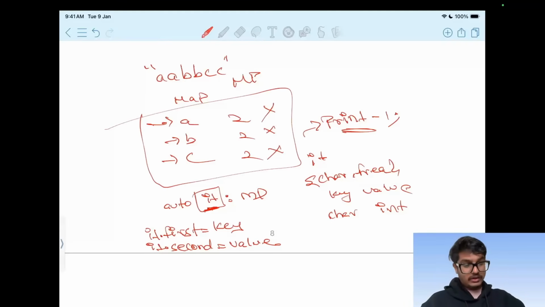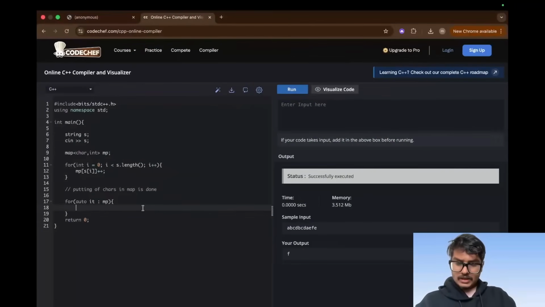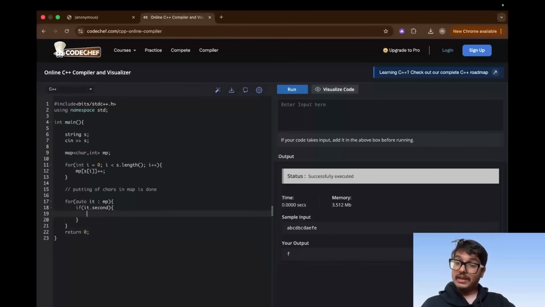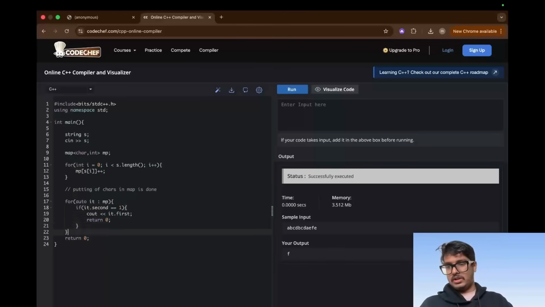How do we access? Did you understand? it.first gives us the key and it.second gives us the value. So we can definitely do something like this. I'll check if my it.second, and it.second is its corresponding frequency, is equal to 1, then it is non-repeating, right? Then I will just print it.first. What is it.first? Its corresponding key, that is the character, and we can return from here. If we did not encounter anything there, we'll just print -1.